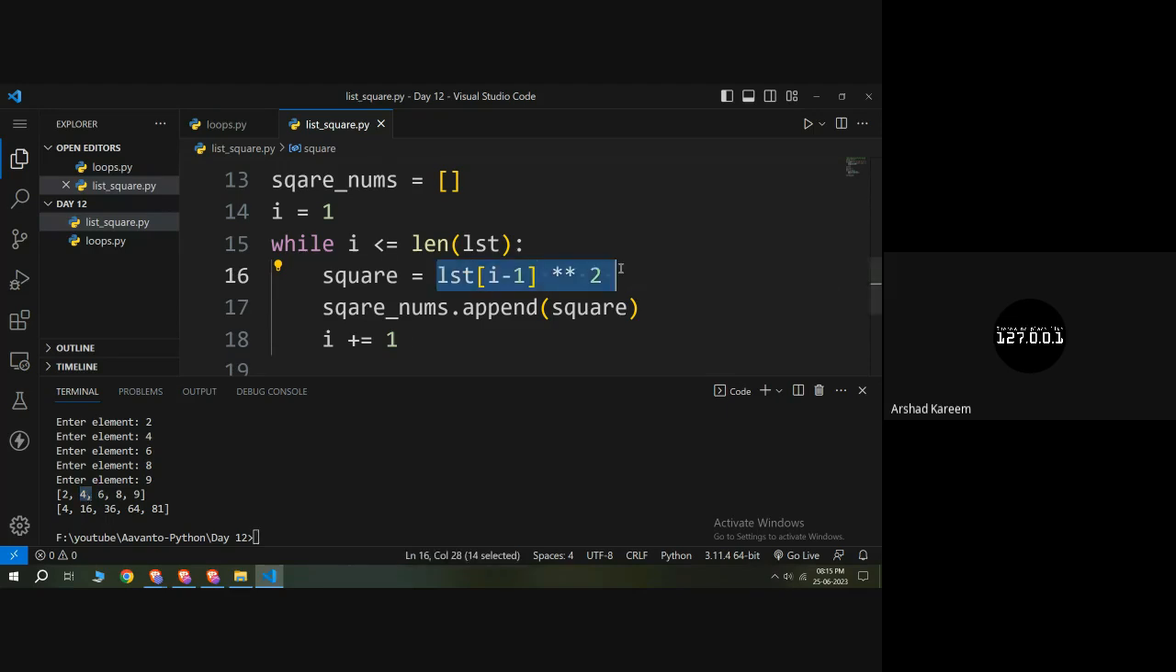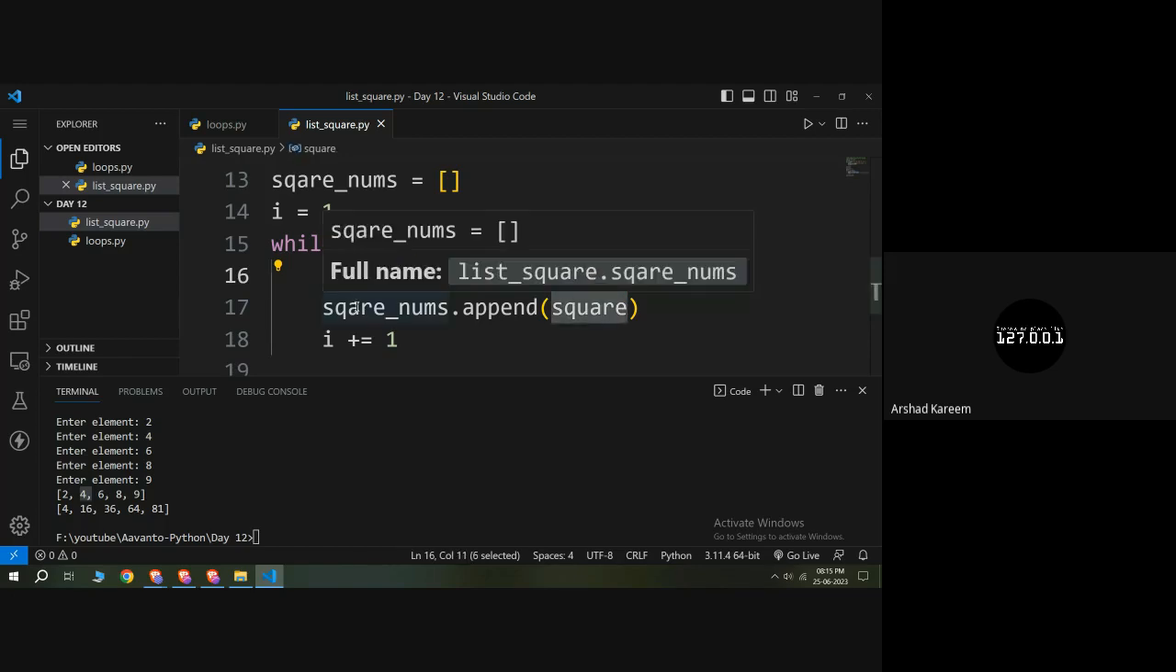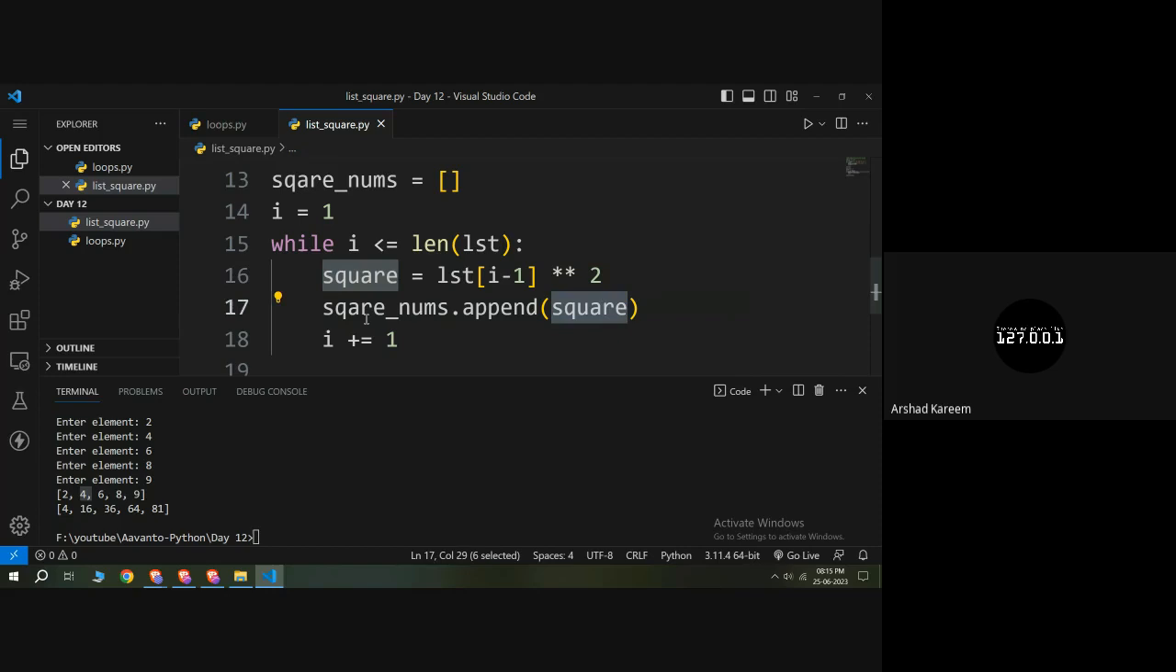So what is 4 power 2? 4 fours are 16, right? Now 16 will be stored inside my square variable. Now I am appending the square variable to my list.